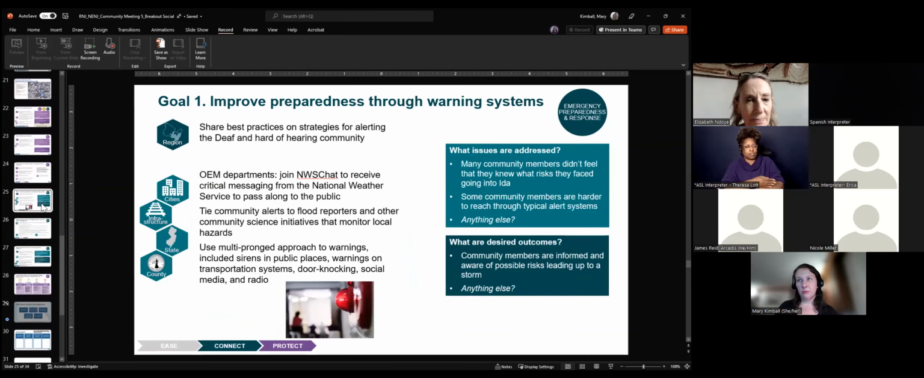Something we've heard a lot about is that people didn't necessarily know what was going to happen with Ida. I can speak for myself on that too. And we've also heard that some community members are harder to reach through these typical alert systems. We've talked a lot about ways of engaging the deaf community, which is a major priority that needs to be addressed.